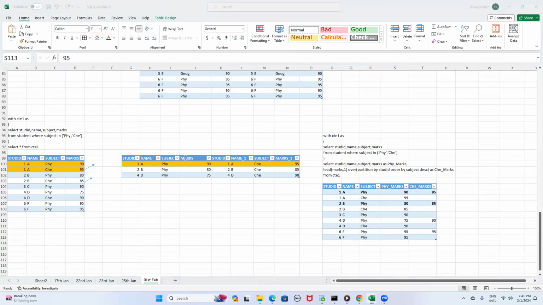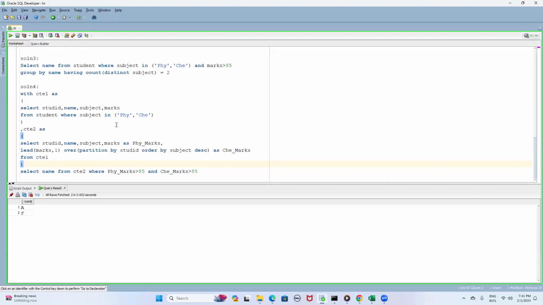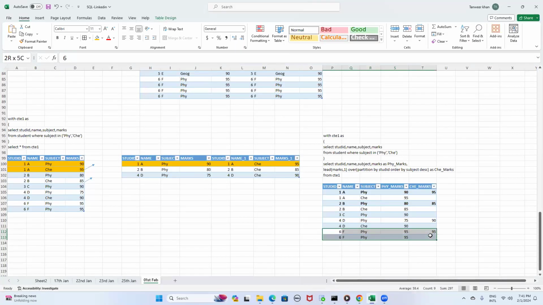Then what you have to do here is apply one more condition: having count of distinct subject greater than 1. Then that will be filtered out. Now see here, I will write name, subject, marks is there, no? Then you have to add one more condition, having count of distinct subject greater than 1. Then this duplicate will be removed from here and you'll get only A, B, C, and D. Okay, is that clear?